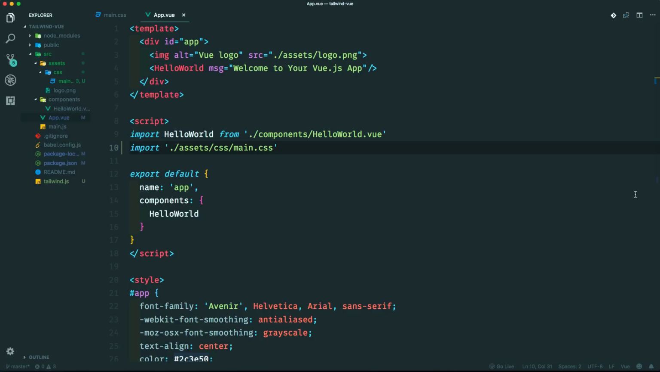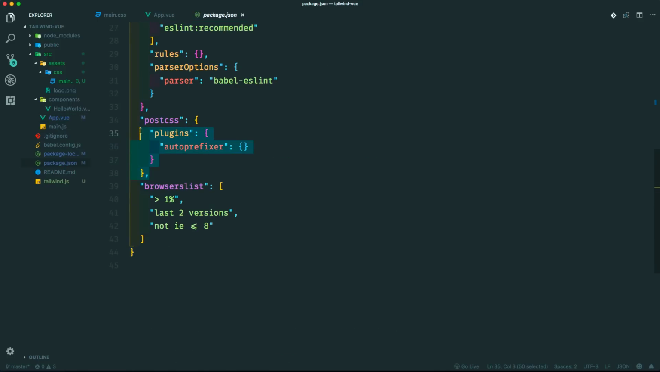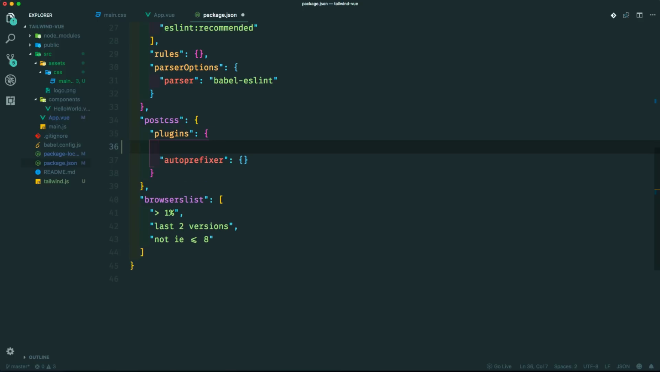So if you open your package.json file, you'll see a section here for PostCSS. And you can configure Tailwind in here. I was confused because the syntax for this is a bit different from the syntax in the .postcssrc file. So all you have to do is say tailwindcss and then give it the path to the Tailwind config, tailwind.js. And that is all.